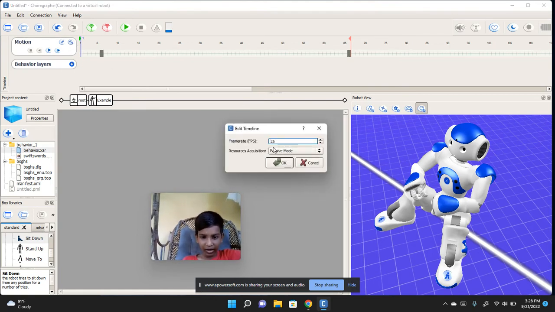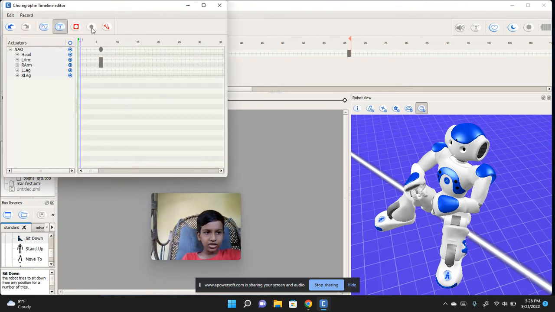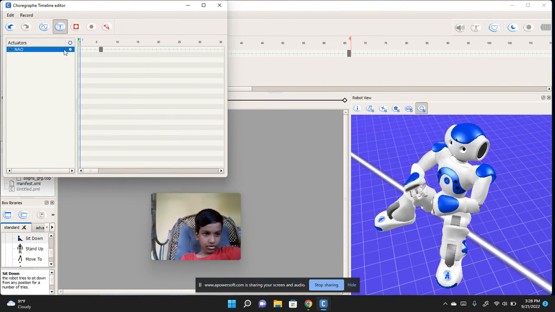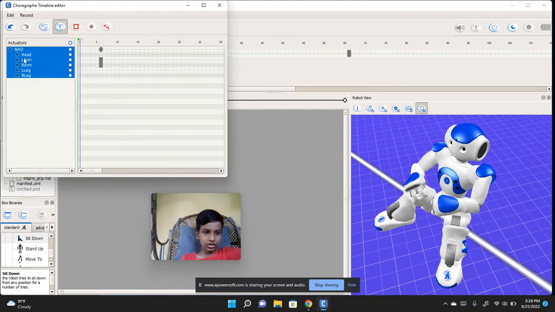Now you can choose the frame rate of this and resources acquisition. I don't really know what that is, but it's fine. Now if you hit on this button right here, sorry, here you can choose the actuators. So you can hit on all of this. Sorry, I think I made a mistake. I hit again. Something is wrong.